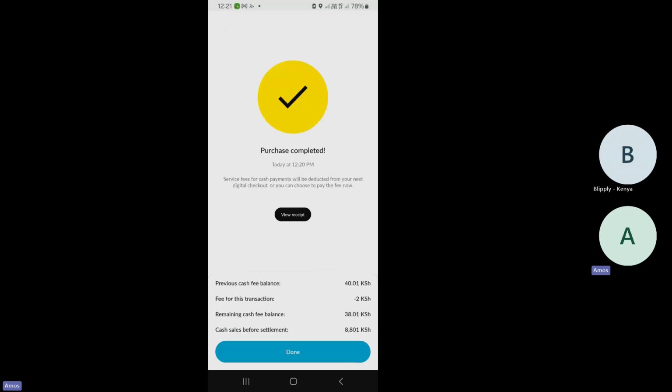Service fee for cash payment will be deducted in your next digital checkout, or you can choose to pay the fee now. So the previous balance for this shop was 40 shillings. The fee for this transaction is 2 shillings. That is what I would want you to understand. Why is it 2? It is 2 because we're dealing with 1% of 200. 1% of 200 is 2. So that is why the fee for this transaction is 2. The remaining cash balance is 38. The cash fee balance is 38.